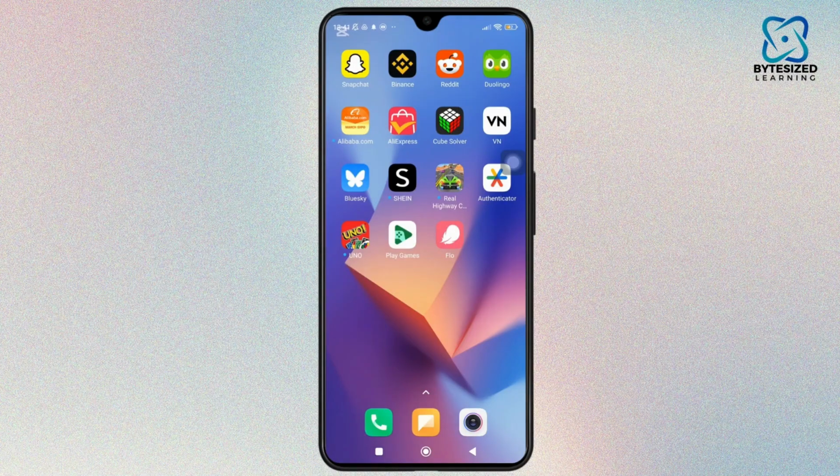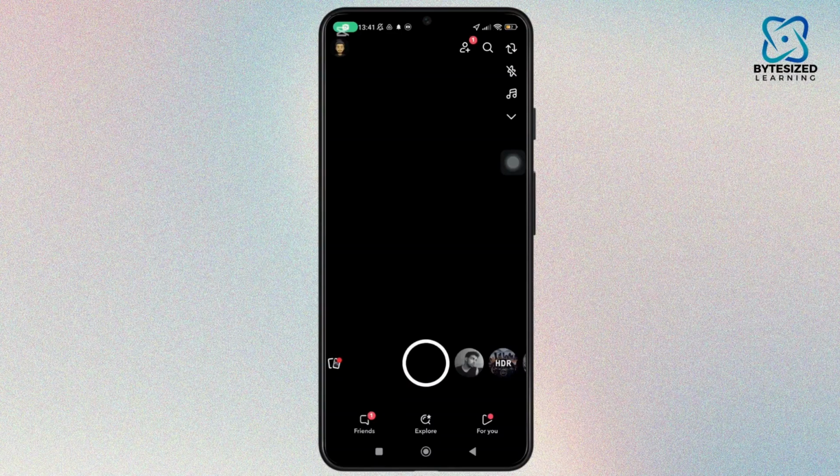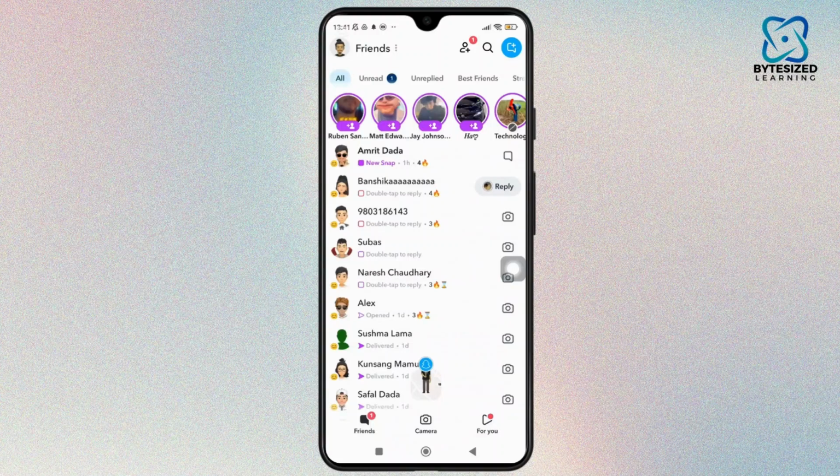So first things first, open the Snapchat app on your phone and make sure that you're logged into your account. And once you're inside Snapchat, simply tap on the friends option shown in the bottom left corner of the screen. And after tapping on that, you'll be headed to the DM section.